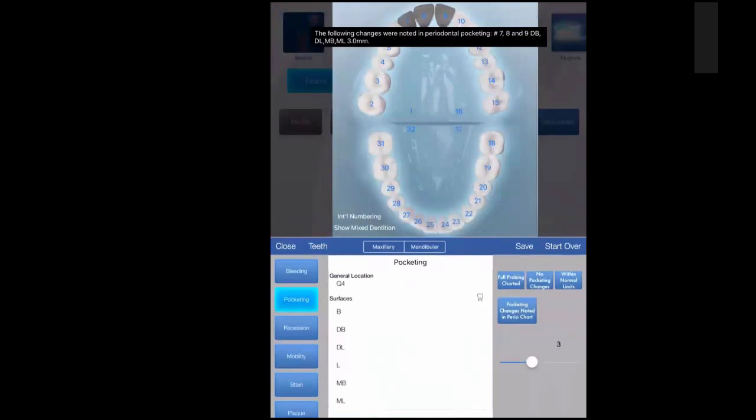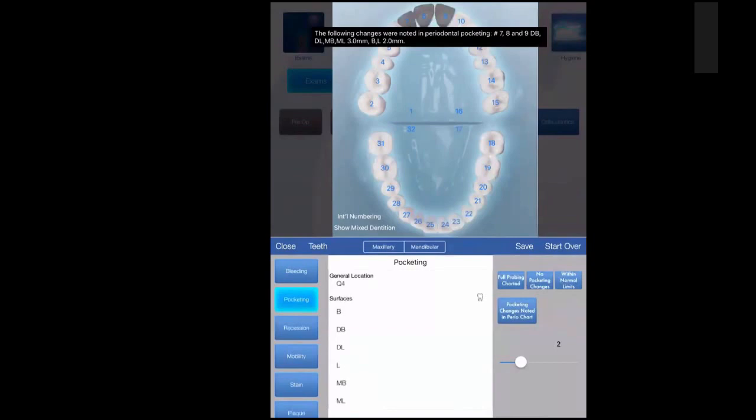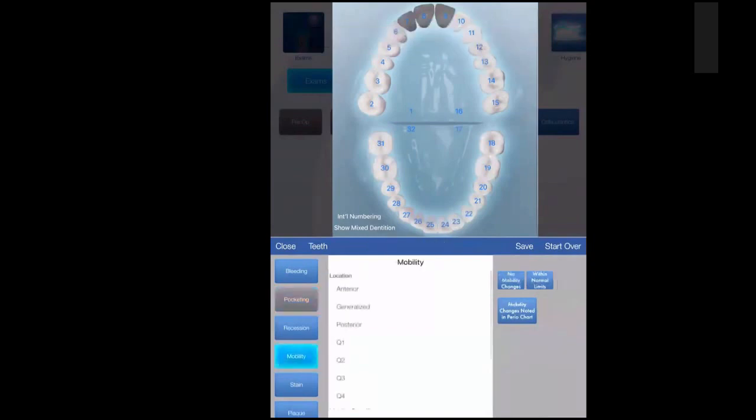And let's look at the buccal aspect. We can also mark 7, 8, 9. And we do buccal lingual, and our pocket depth is 2. So all this is telling us that everything is okay. So next, we can go to mobility and record that they all had a normal mobility of 1.